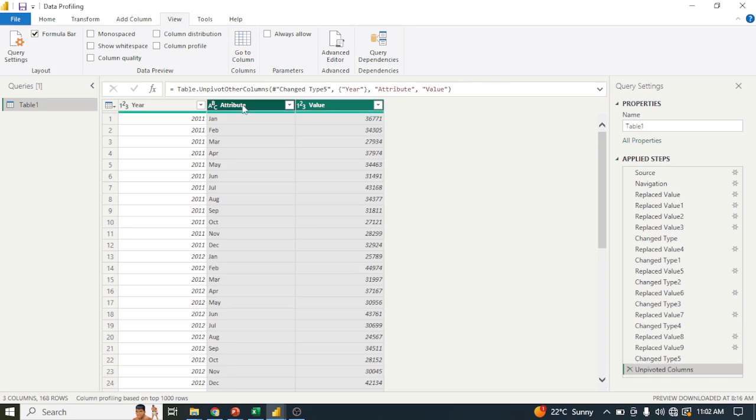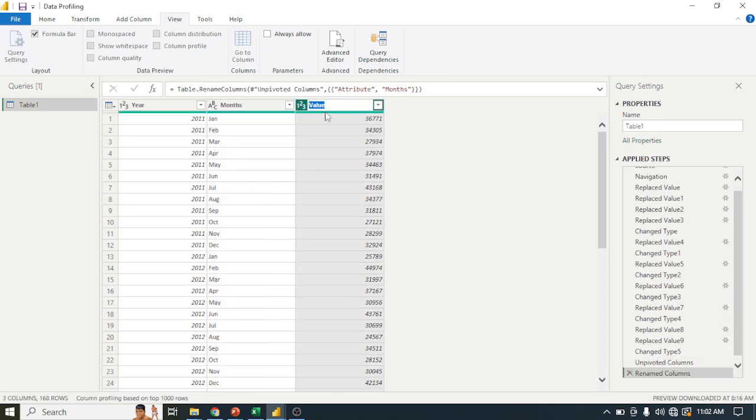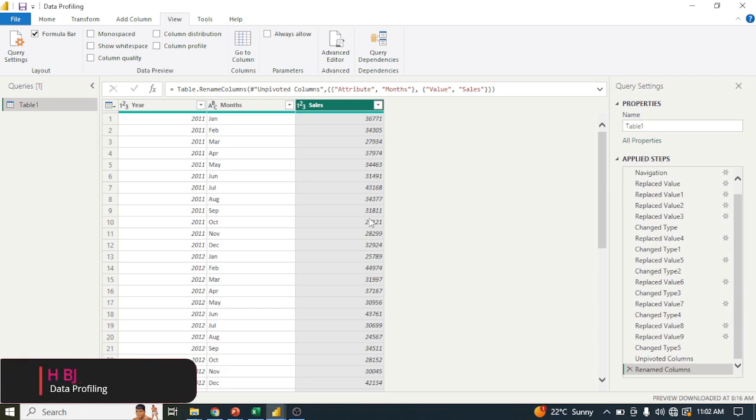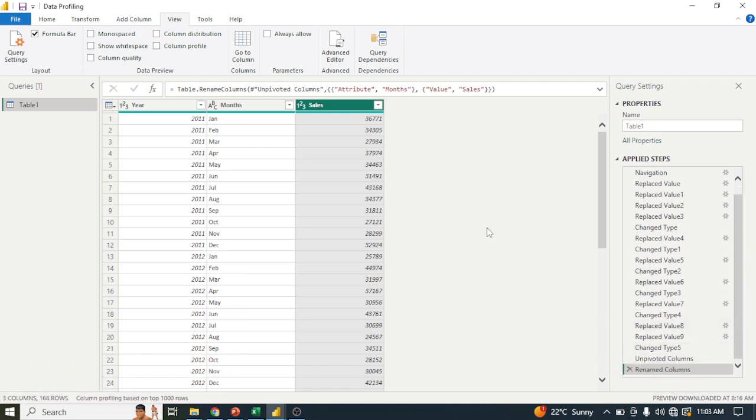We can rename these two columns to months. Now you can see we have a long list of applied steps. This is what has happened to arrive at the clean data set that we now have, which we can now load into Power BI. If there is an error in your data set when you are doing the analysis, you can always come back to applied steps and check where there was an error, and you can change the error, or you can undo or delete some steps.